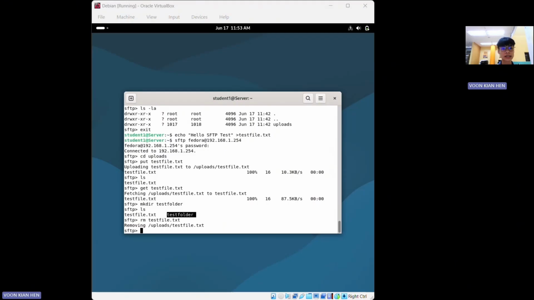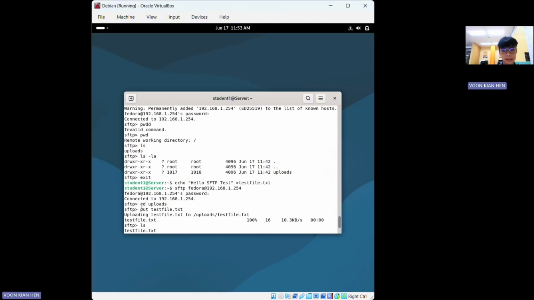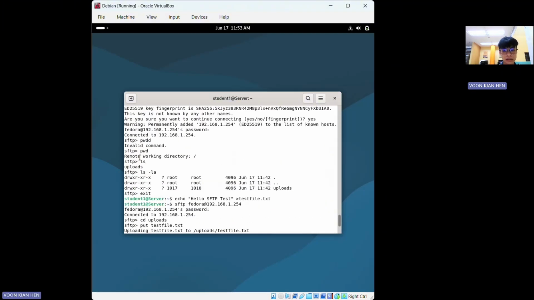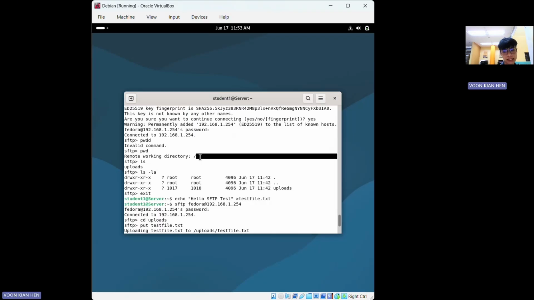So how was testing done? I tested it in several stages. First, I connect using SFTP with the Fedora client's IP address and confirm I got the SFTP prompt. Then I use pwd to verify the current directory shows / confirming the user is logged inside /srv/sftp and can't access anything outside.